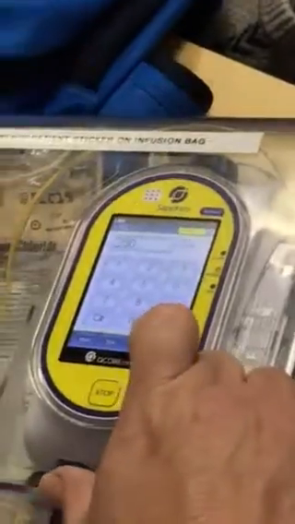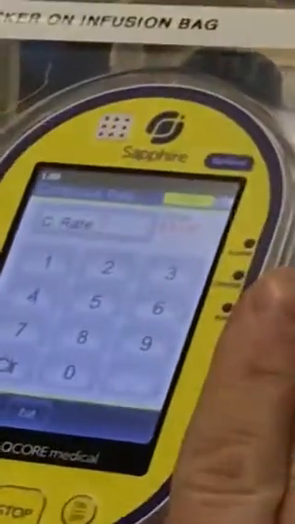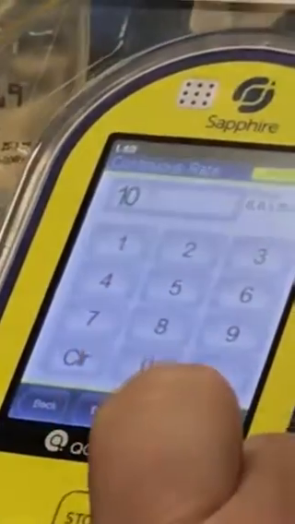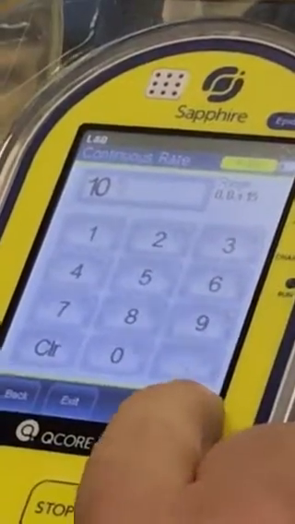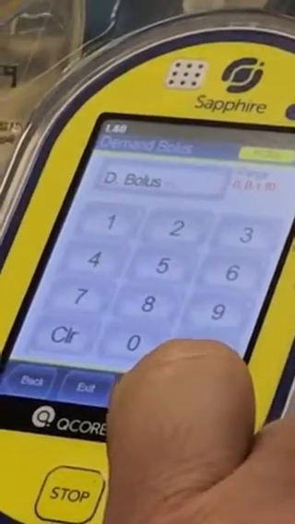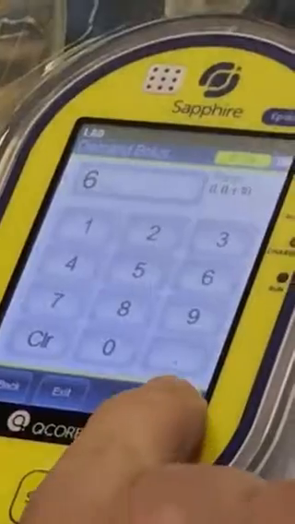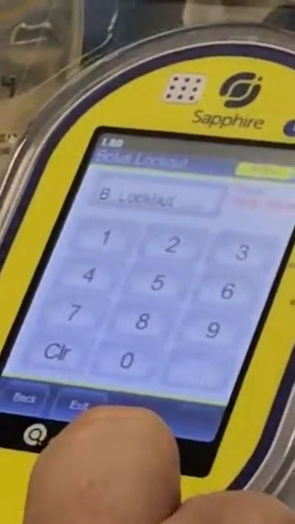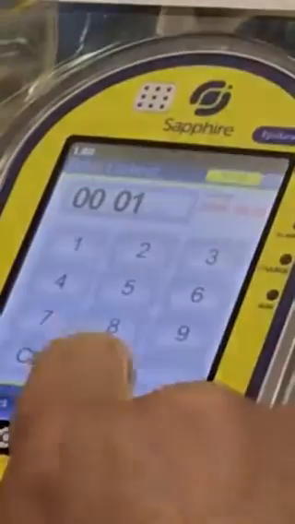So 250. The continuous rate, what did we say? Does anybody remember? 10 mLs an hour, 8 to 12, right? So 10 is a common infusion basal rate that we use. So 10 mLs per hour. Demand bolus, 6 ml bolus. So 0 to 10, it gives you the parameters. So we're going to choose 6 mLs. Bolus lockout, 10 minutes, right?